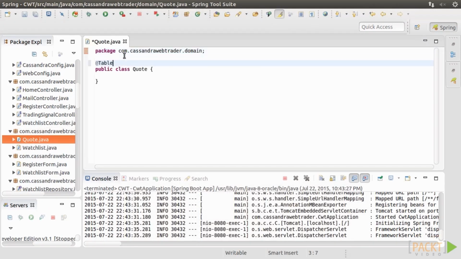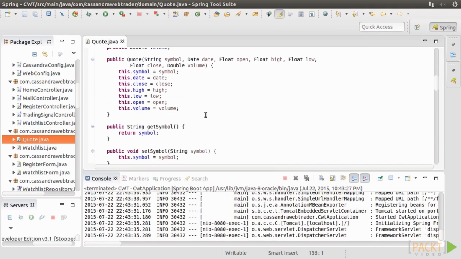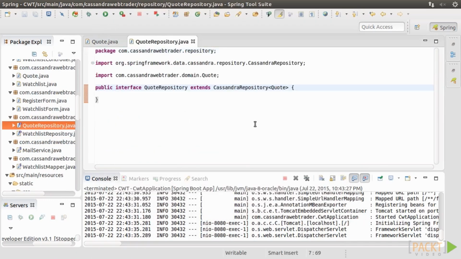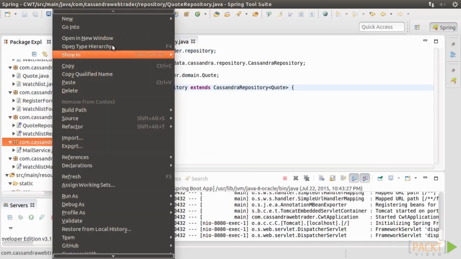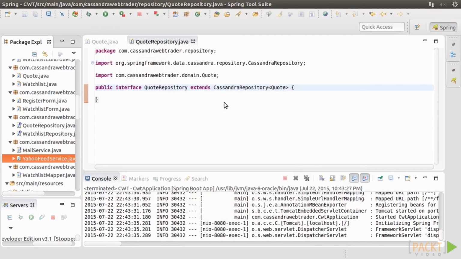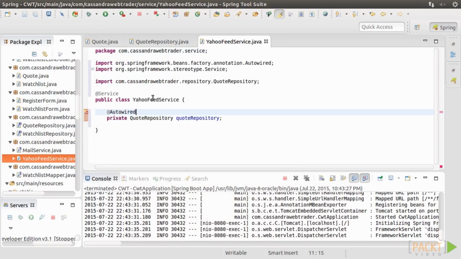Map it to the stock quote table. Nothing special. Then create the repository interface for Quote. Also, no magic here. Now it's the core. Let's create a service class called Yahoo Feed Service in the service package. Annotate it with @Service. Add a private quote repository attribute that is auto-wired.